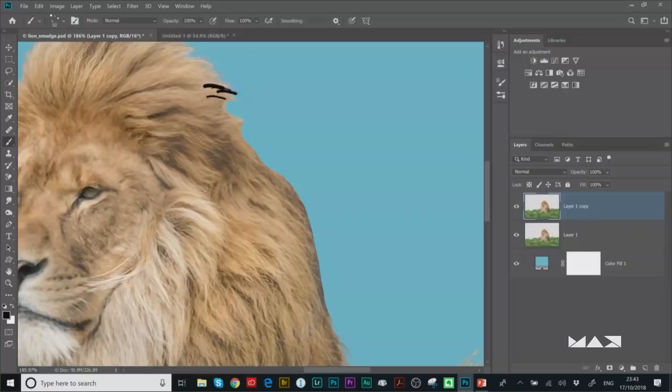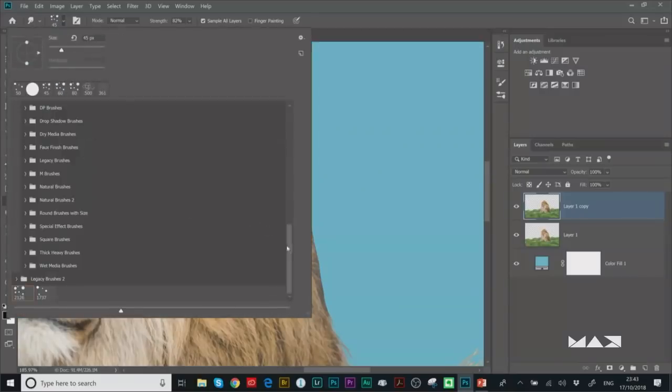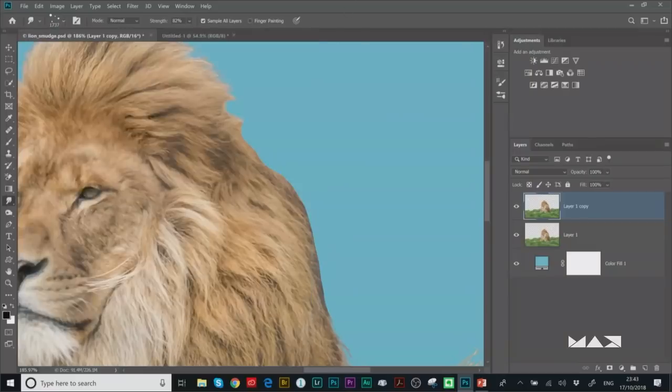What can I do here? Not that, we want the Smudge Tool. We're using that brush. Let's go to the brush we've just made, that one just there. It's called Smudge, but that's the one we've just made. And now I'll make it a tiny bit smaller.